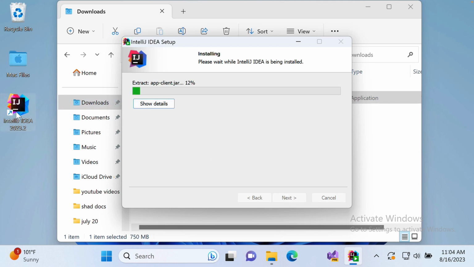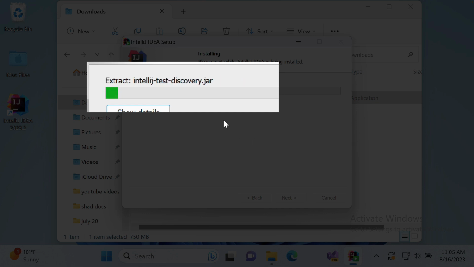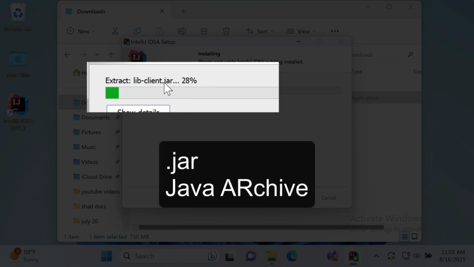So you can see I've got my IntelliJ installation icon on the desktop already, and I'll wait for the rest of it now. While this is installing, let's take a look at some of the files. You notice it's installing a bunch of jar files, which are Java Archives.